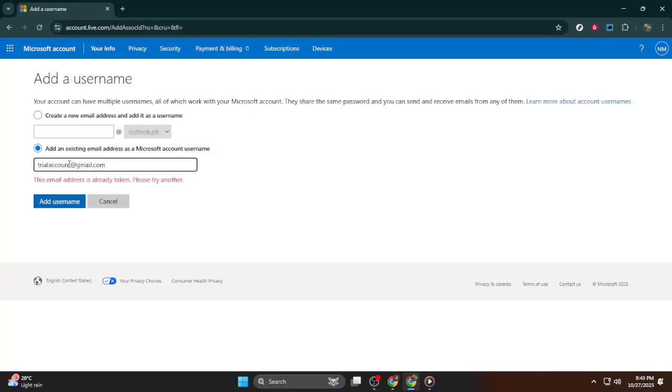Once you've made these updates, it's a good idea to sign out and back into any devices you use with your Microsoft account. This action ensures that these changes are applied and that you're using the new email address for all future sign-ins. And there you have it. You've successfully updated your Microsoft account sign-in email.